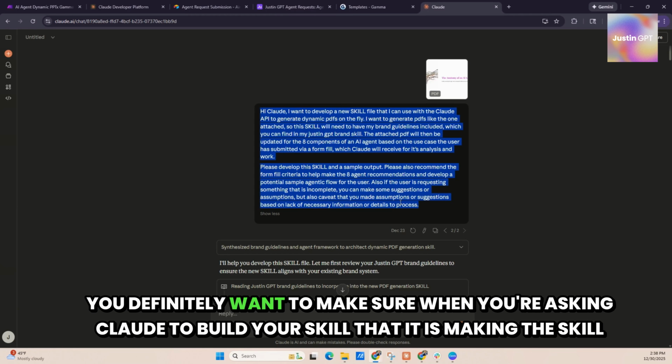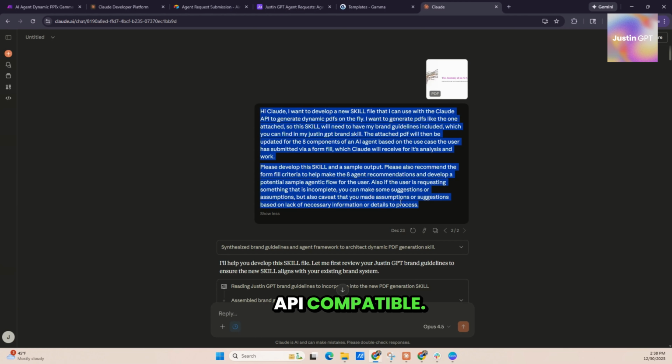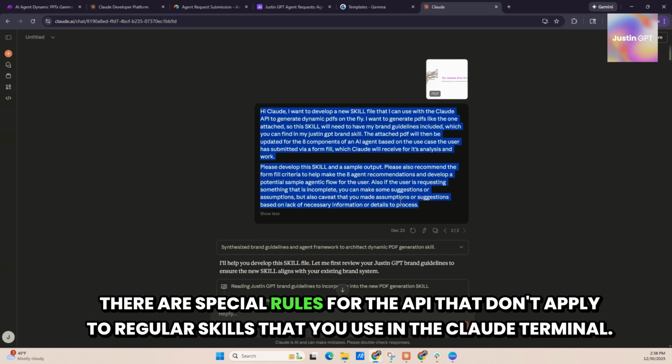You definitely want to make sure when you're asking Claude to build your skill that it is making the skill API compatible. There are special rules for the API that don't apply to regular skills that you use in the Claude terminal.